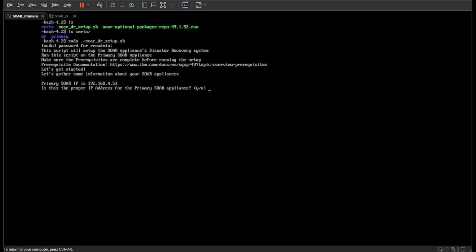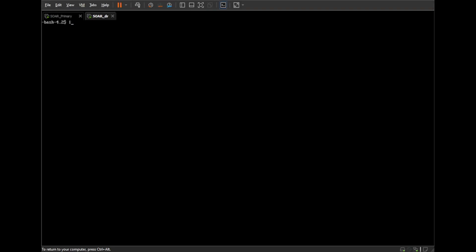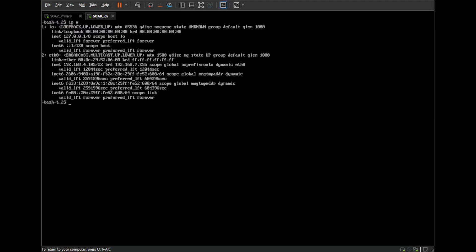And it will prompt us for some information. So first off, it pulls in the IP address from our primary appliance. And then it asks if that's correct. We're going to say yes. If it's not correct, then it'll prompt you to put in the correct IP address for the primary appliance. And then you put in the IP address of your secondary appliance. I believe it's 105. Let's double check. Yep.